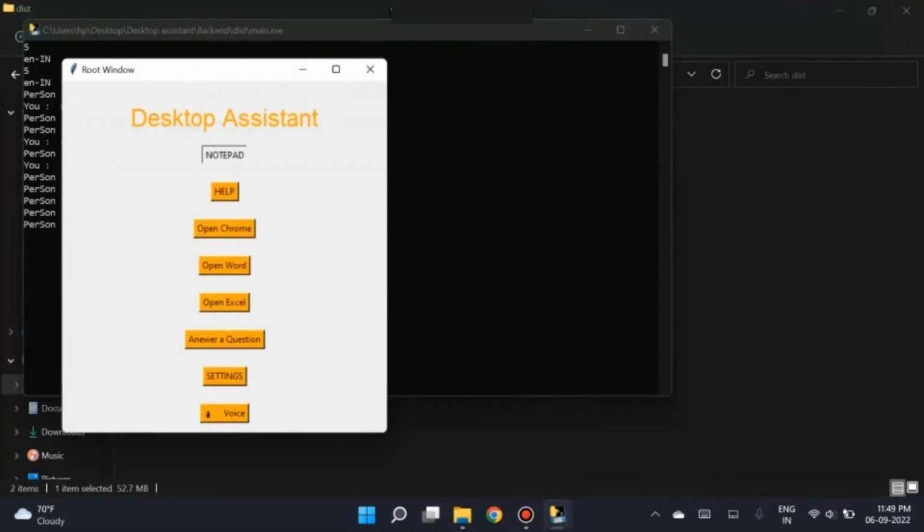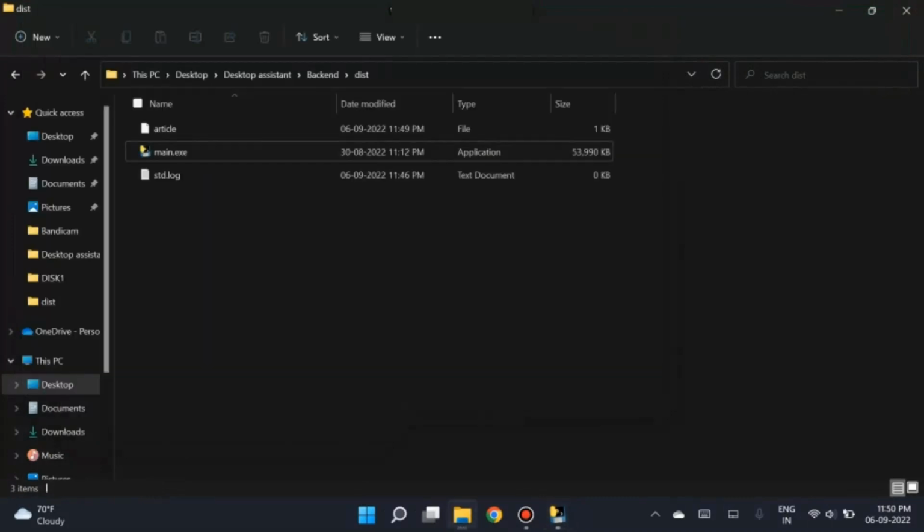Notepad function enabled. Phrase time for 2 minutes. File name. Article. File name saved. Text recording. There are 7 wonders in the world. Text saved. So now let us go to the location where the exe file is located, and in the same location the text file is also being located.